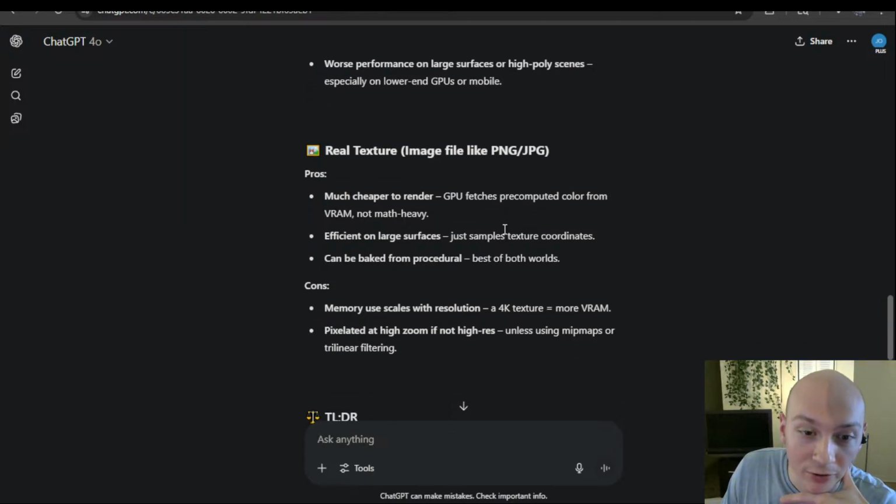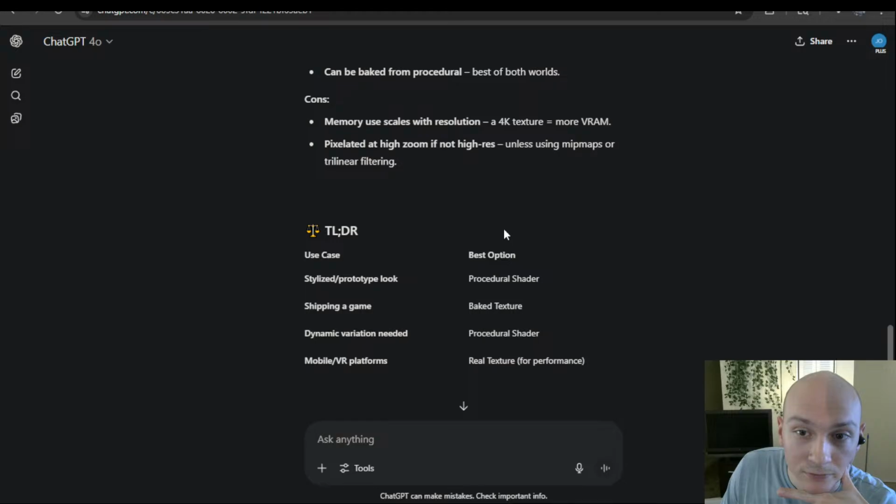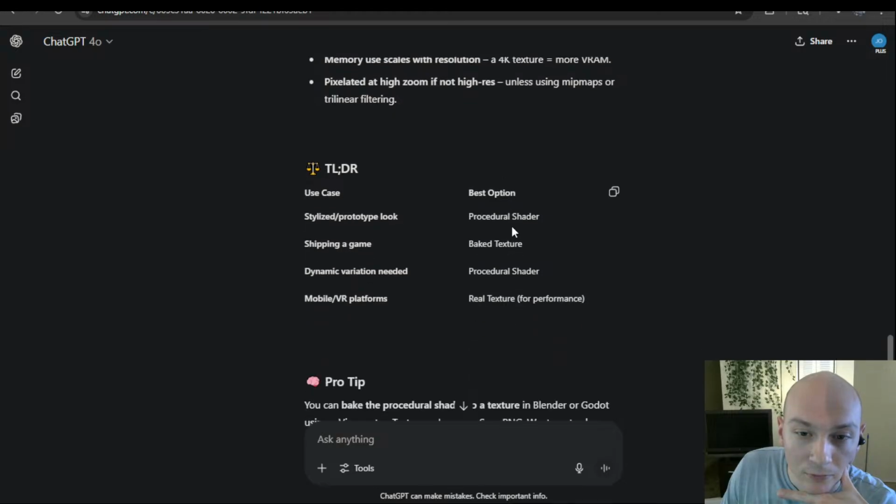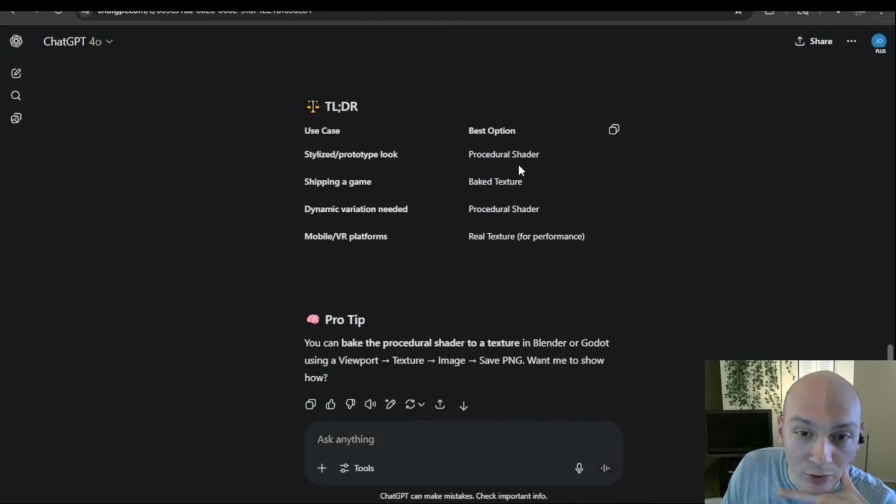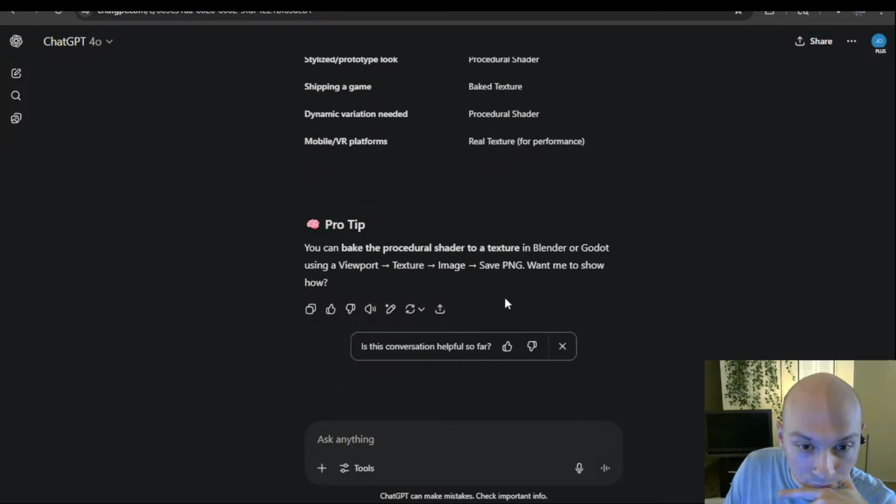Much cheaper to render. Stylized prototype look. Shipping a game, bake a texture. Dynamic variation needed. Interesting. You can bake the procedural shader to a texture in Blender or Godot using a viewport texture.